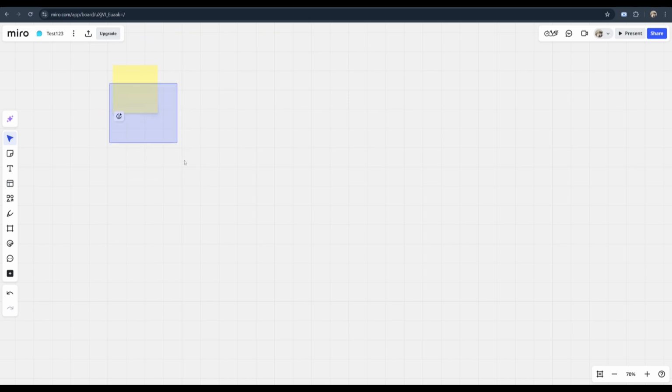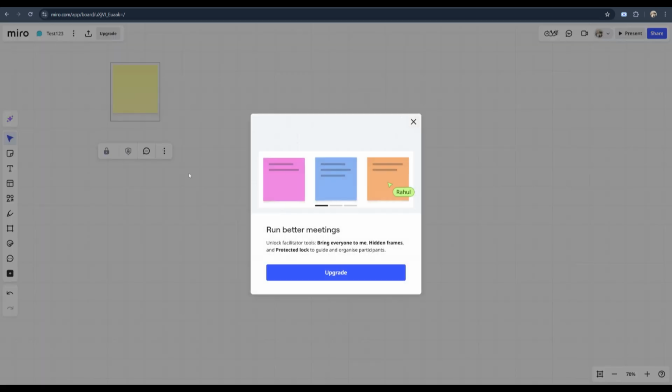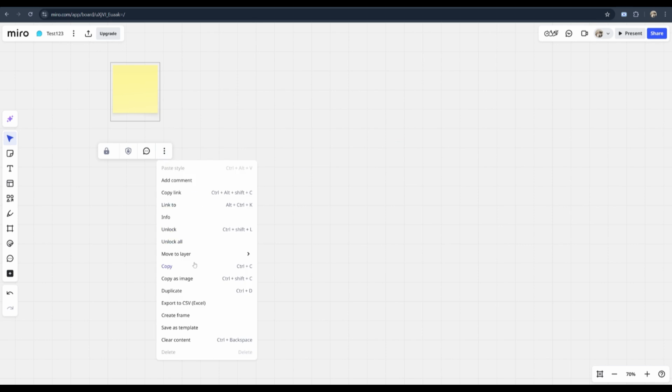Step 3. If you want to unlock the object, just click on it again, go back to the top toolbar, and click the unlock button. Now the item can be edited or moved freely.